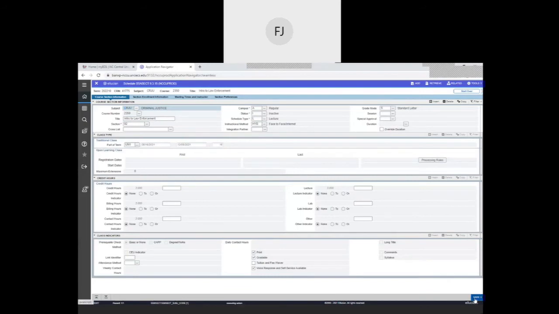I gotta save that. I know why. First of all, folks, we have to make it active, so we gotta make sure we do that. Okay, now we'll go back to the meeting times and instructors.